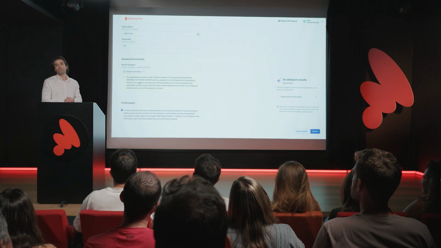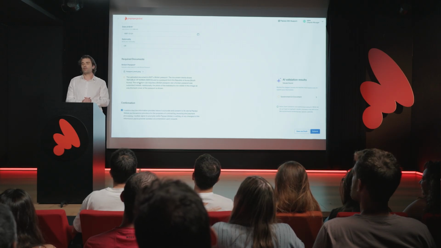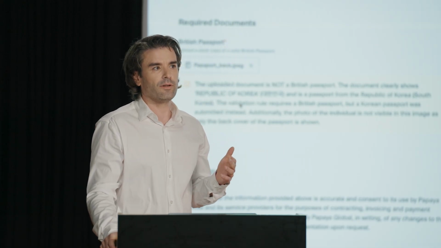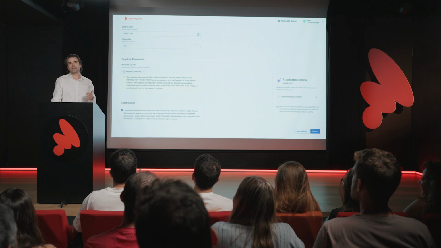So to summarize, at Papaya, we developed the new AI onboarding agent that uses the latest LLM technology that validates all the forms and the documents that the contractor uploads to the platform. The biggest advantage of this new AI onboarding agent is that it cuts the onboarding time from days to minutes.